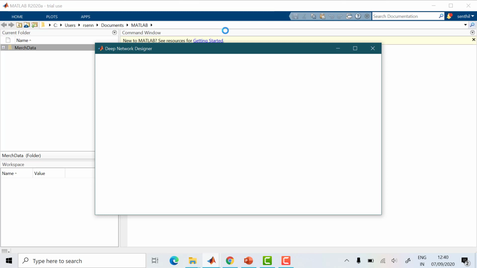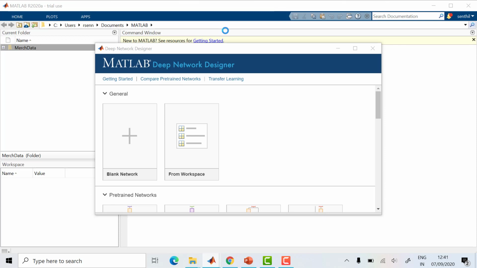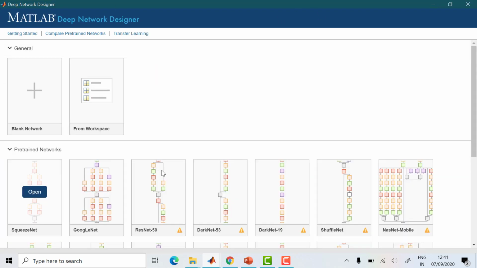So if you are new to deep networks, it's a very good toolbox to use because there's no need to define the hidden layers. So many hidden layers are already inbuilt. You only configure them according to the image. The only thing is you need to know the image sizes. Image size is very important. Merck data is 224 by 224. So like this, it will open.